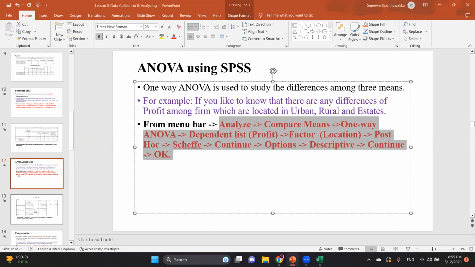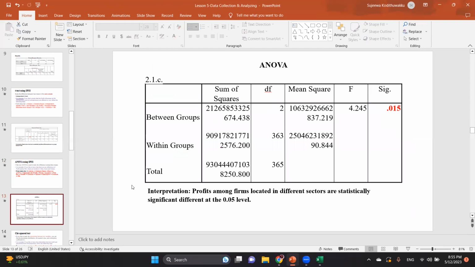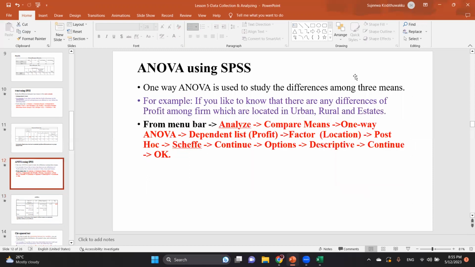So this is an example of the ANOVA table. Statisticians know the idea behind this table, and you can get help from a statistician to analyze this data table, so don't worry about that part. Now remember, you can use an ANOVA table to analyze the difference among three means. It means that by using three data sets, you can analyze the relationship among, let's say, urban, rural, and estate.